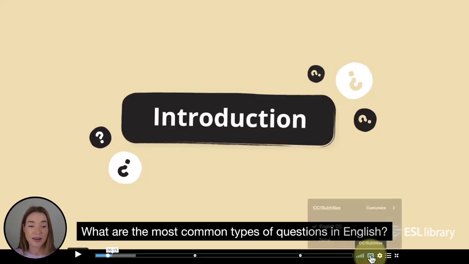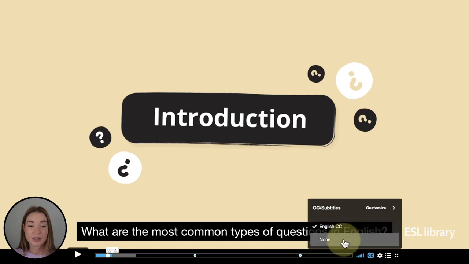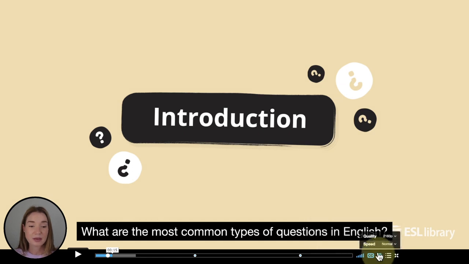Within the video player, you also have some other options. You can click on subtitles and include subtitles if you'd like. You have the English subtitle option or none. You also have the settings button where you can choose the speed if you want to make it a little bit faster to challenge your students, or even make it a little bit slower to make it easier for them to follow along. You can do that.